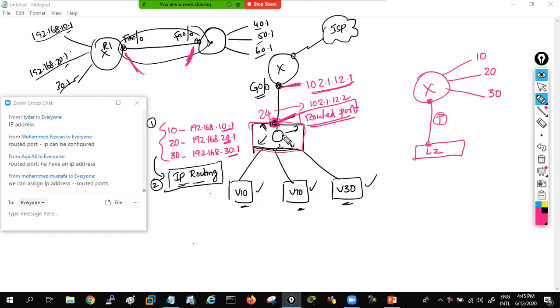Then after that, what do you have to do? Let's say this is not connected to ISP. Make it flexible. Let's say this is connected to some other networks here, so that everybody will connect. Then let's say here connected to 40.0 network, 50.0 network, 60.0 network.